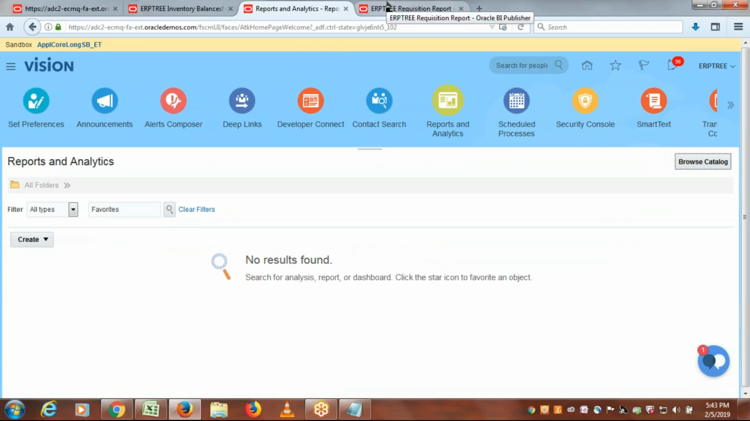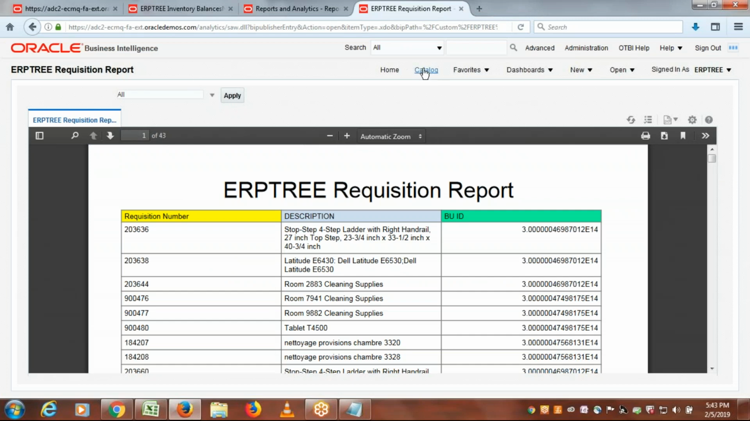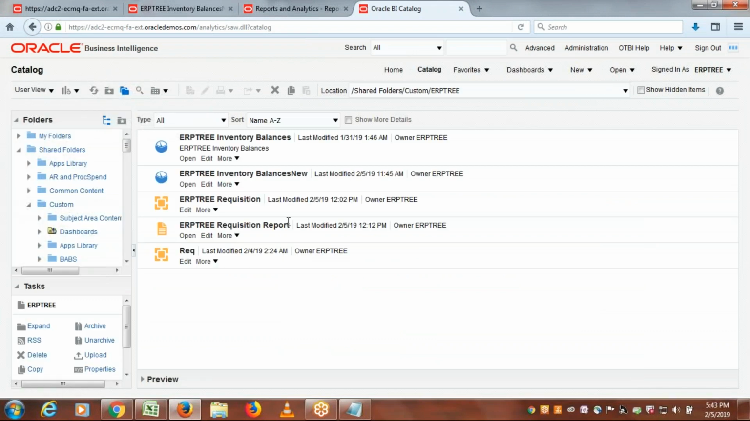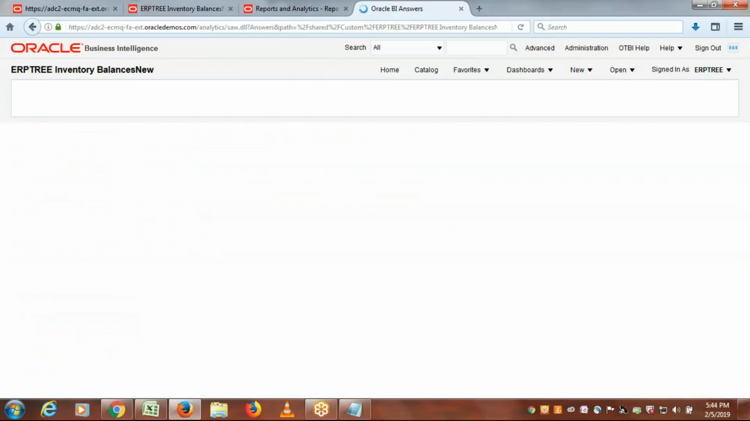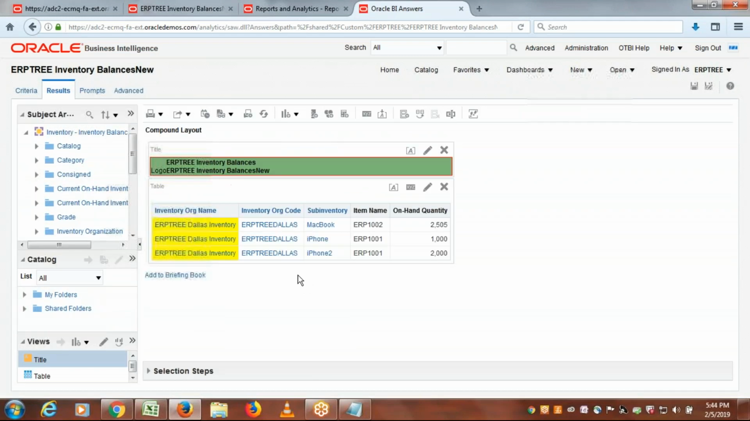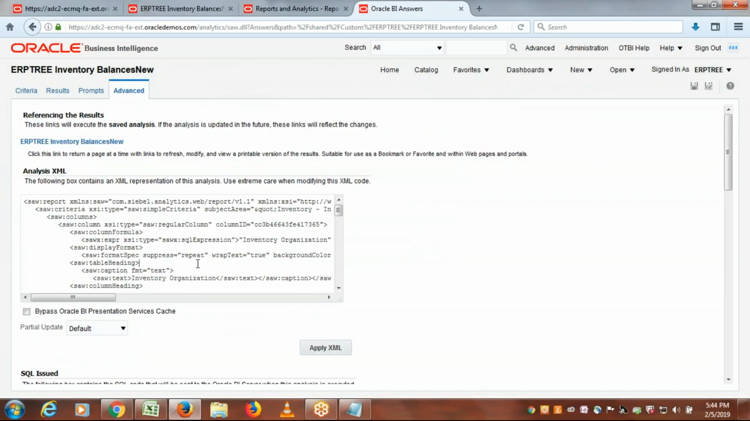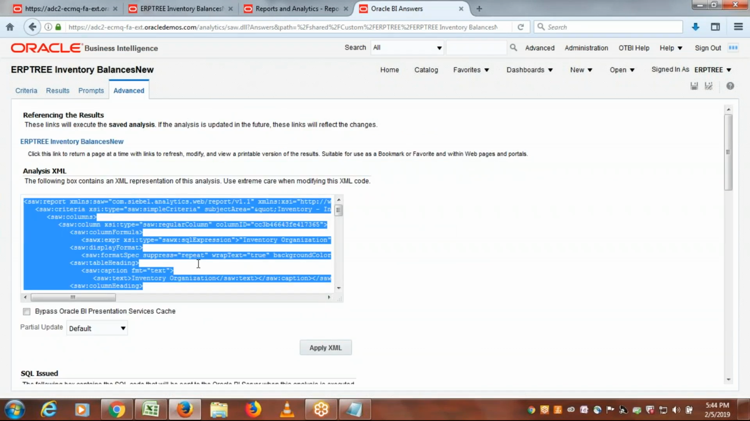Now we'll see if you want to convert an OTBI report into a BIP report, how to do it. This is our OTBI report. You can just click on edit, go to advanced, and just take this code.